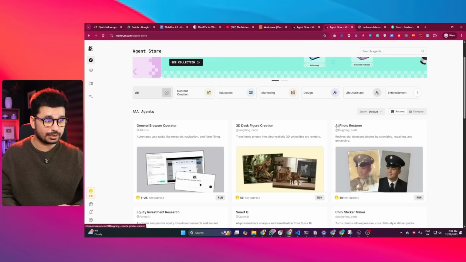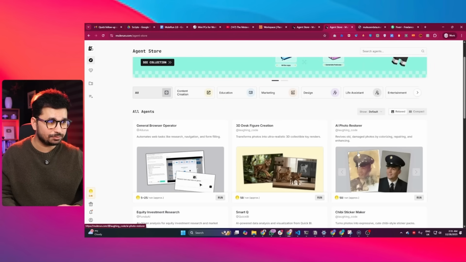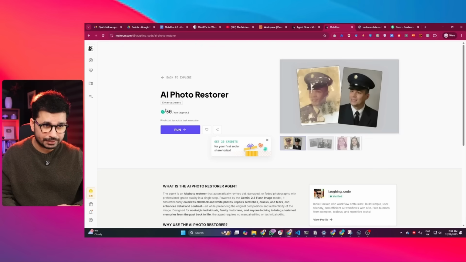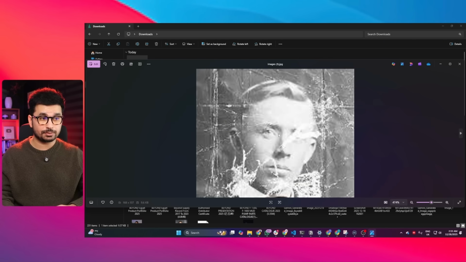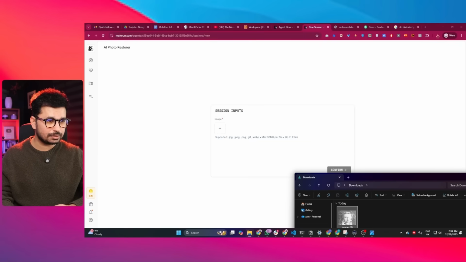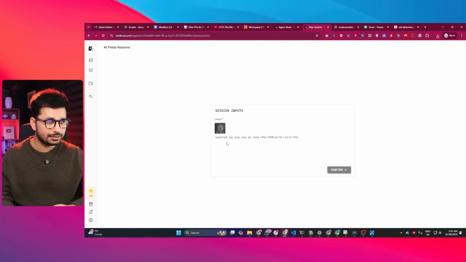Now the next agent that I'm going to use is this AI photo restorer. I can simply click on that. It will cost me around 50 credits to run this AI agent, so I can simply click on run. Next, I think it will ask for an input. Maybe I can share an image. I'm going to use this old distorted photo, which has very bad resolution and is really distorted. Let me provide that to my AI agent. I'm going to add it, and now I can simply click on this confirm button.